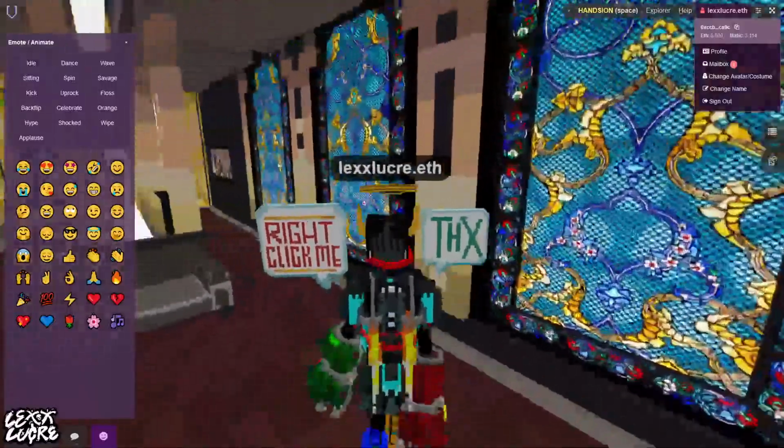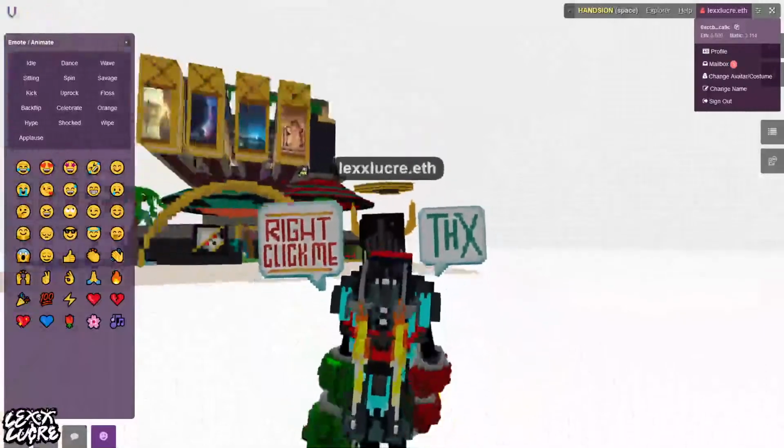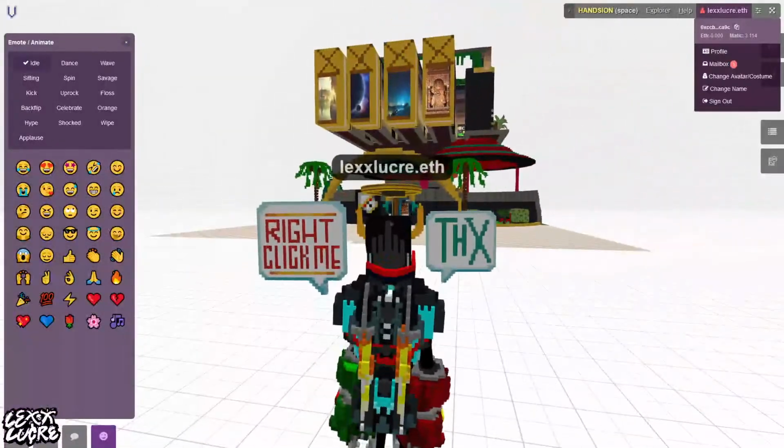And yeah, so this is the Hanshin. And you can see it's shaped like a hand.